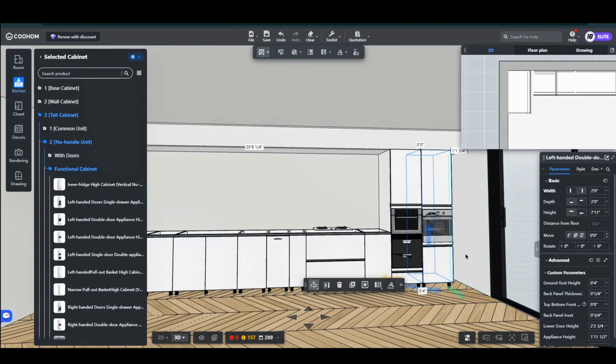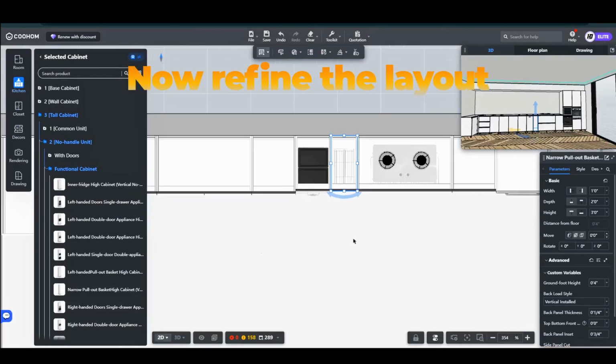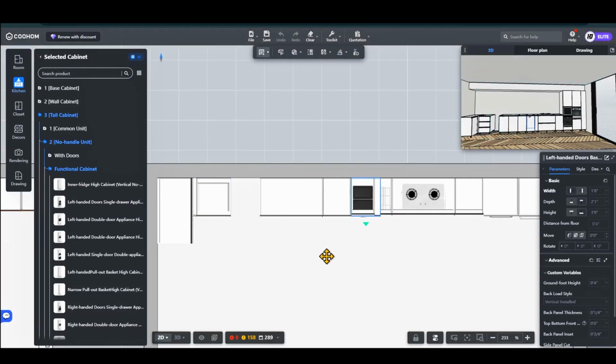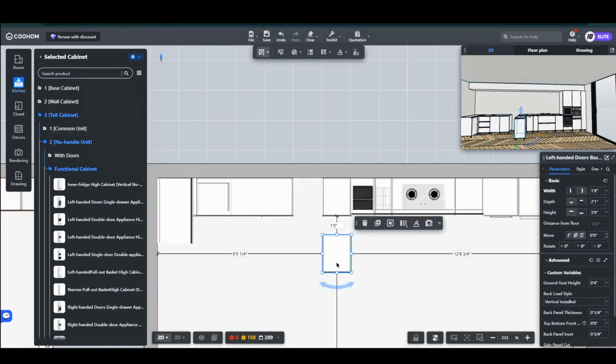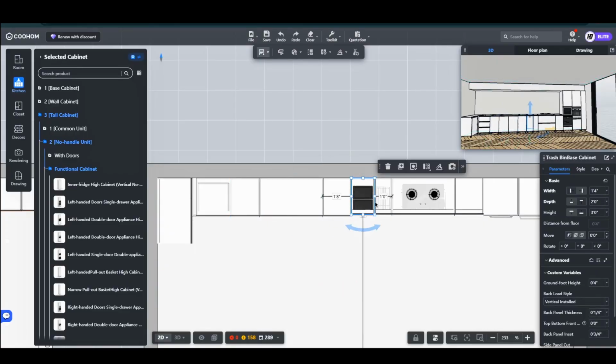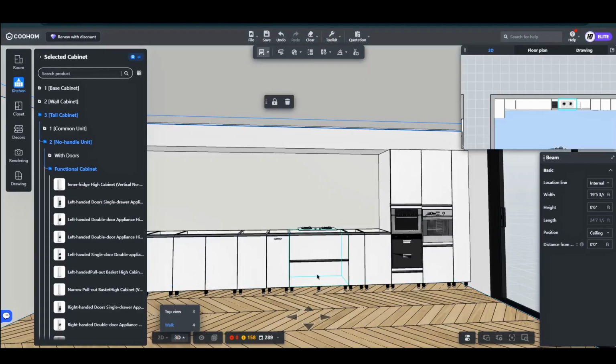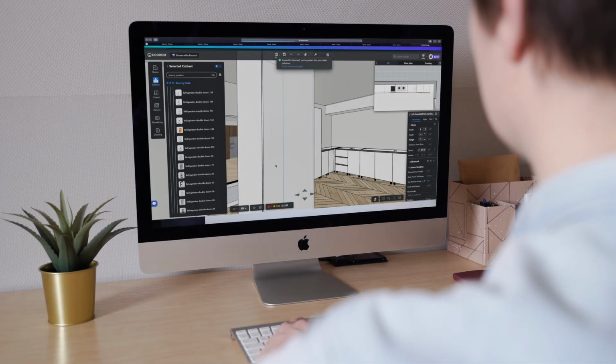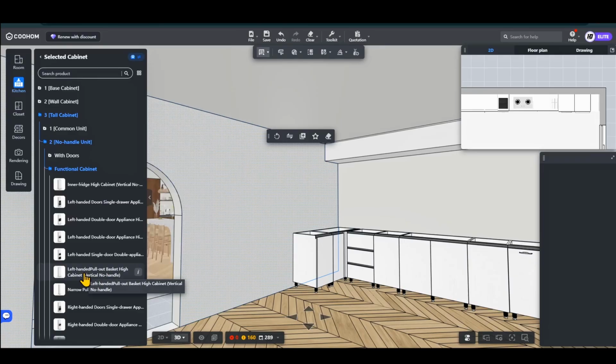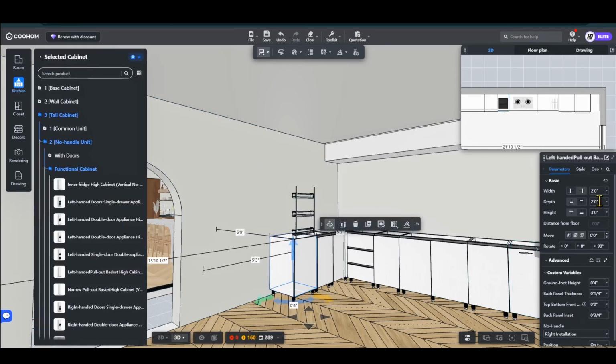Now let's add double door tall cabinet, pull-out basket cabinet, and suddenly, the kitchen starts feeling custom built instead of modular. But we're not finished. There's one appliance missing that completely changes the look. Let's build a dedicated refrigerator section. First, place another pull-out basket cabinet.